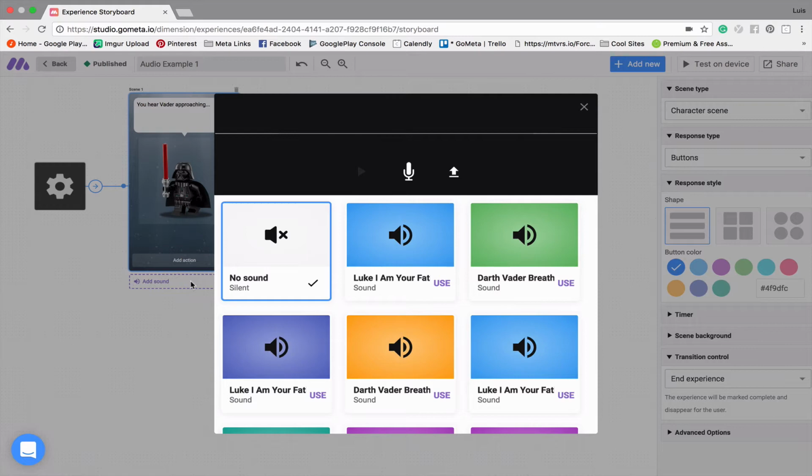So there are a couple of different ways that you can upload your own sounds to use in scenes. The first is you can record audio directly from your computer's microphone, and we can do that by clicking on this microphone button here. And then the second way is to upload any sort of MP3 file. And so that's what we're going to do for this first scene here, and you can add an MP3 file by clicking this upload button here on the right.